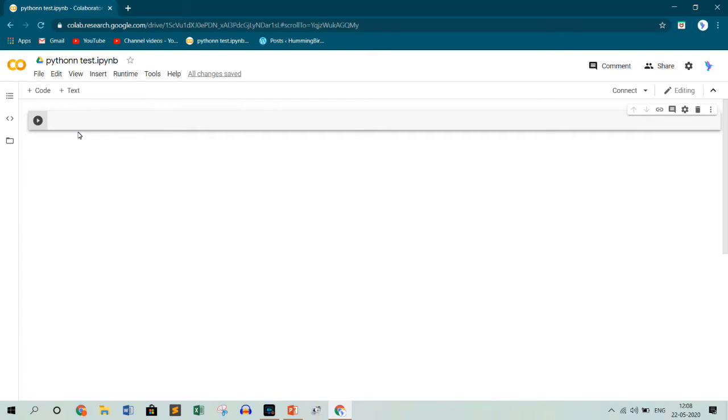So let me name the dictionary dict, and as I said earlier, it is written using curly brackets, that is flower brackets. First I give a key name, and then every single key is paired with a value with a colon. So the key is name, and the value, should I give it as hummingbird.